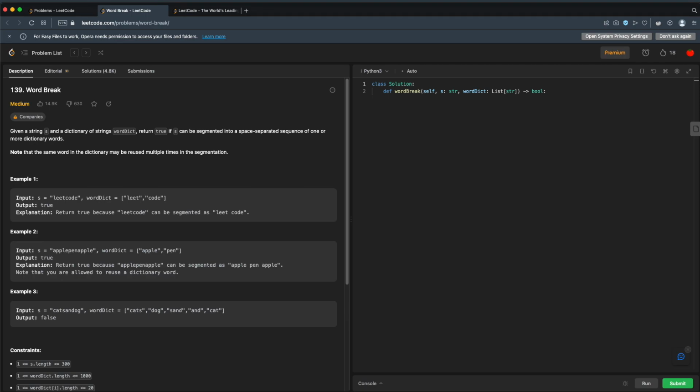All right, so they have an example here. LeetCode, and the word dict is leet and code. So the result is true. We can make LeetCode from leet and code. All right, the next one, apple, pen, apple. We have apple and pen. That is also true because we can use apple and pen and apple again.